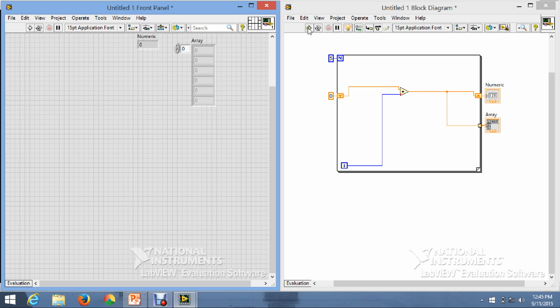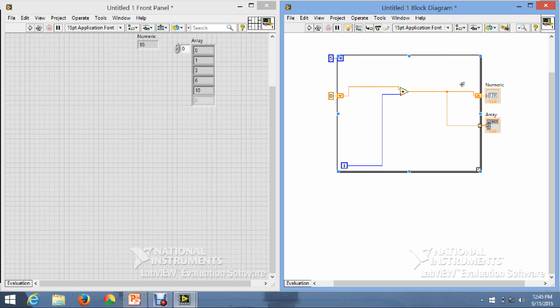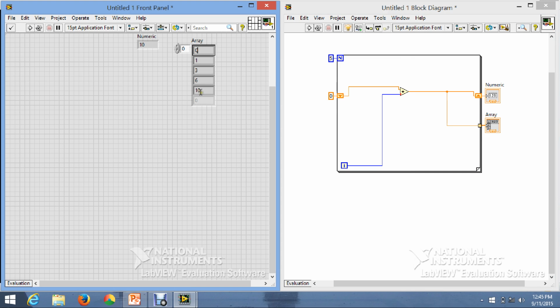So now I run this program. This shows the flow of this diagram. The highlighter is showing the 5 counts. After the completion of 5 counts, the output is generated. It adds starting from 0, because here I took 0, and from 0 it starts adding one by one. The final output is 100, and this numeric indicator shows the total addition of these 5 numbers.